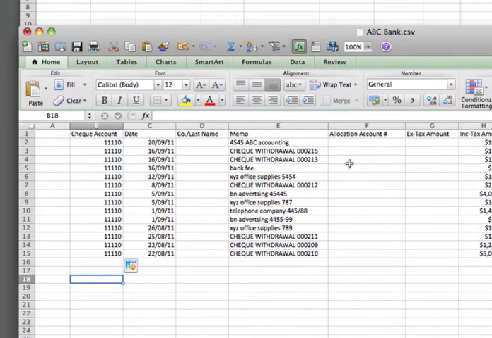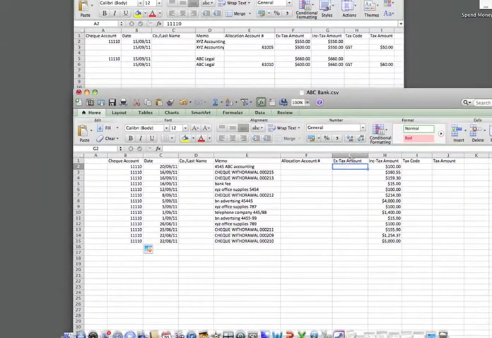As far as the allocation account number goes, there isn't one. Remember, that's the so-called expense account, but we have that here now in the check account. The ex-tax amount is going to be the same as the inclusive tax amount. Now, the way to do that is to open up a new column here and then just do a plus and then copy the field across.